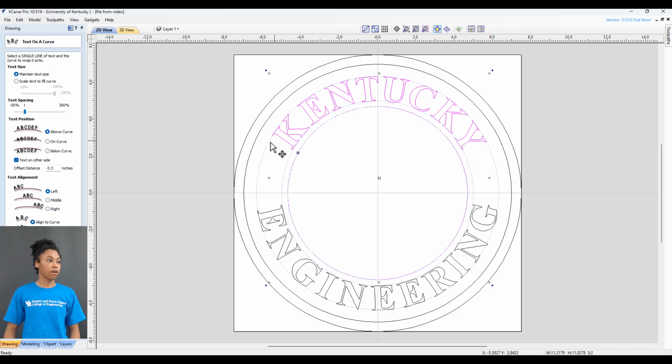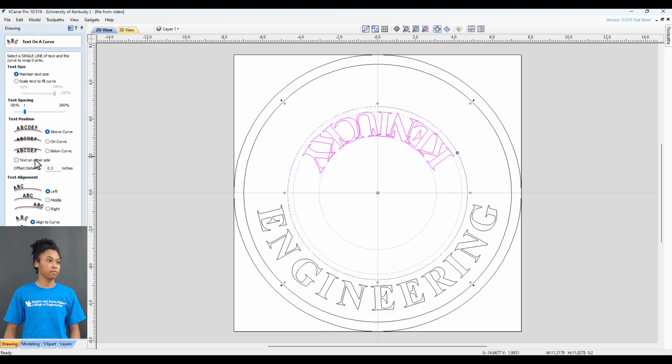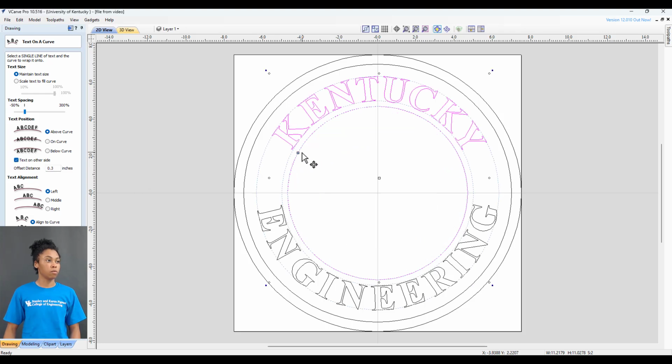For the Kentucky at the top, we will select text on the other side. We use this blue square to center our text and use a slight offset distance. For the engineering at the bottom, we use text below curve, the same offset distance.